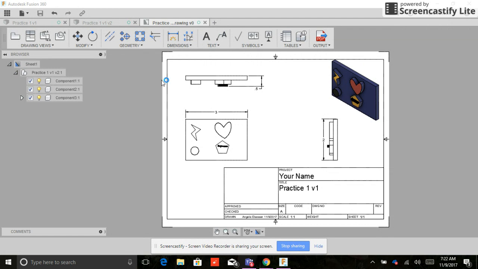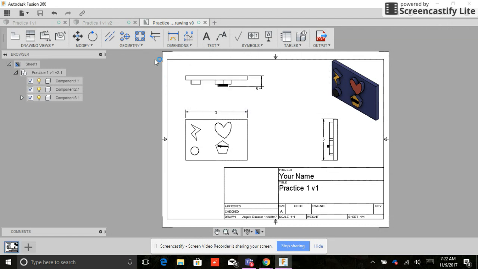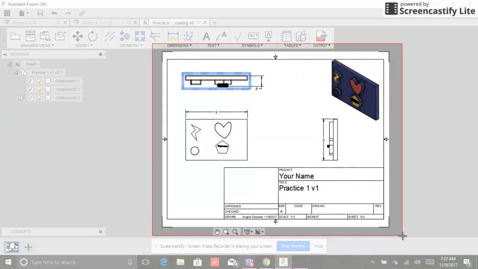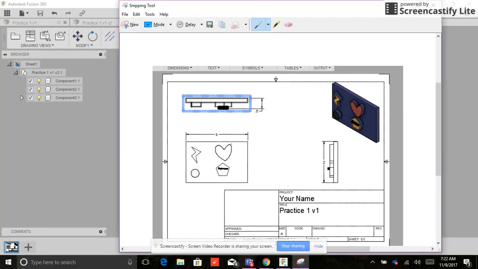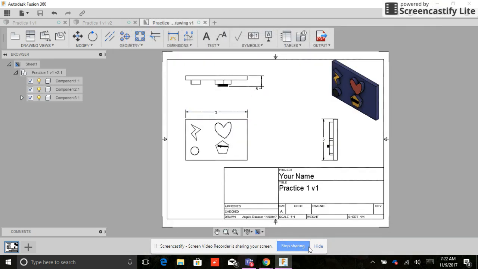Once the snipping tool opens, just like we did in the first video, we're going to click New, and we're going to snip a picture of the drawing. Once you have a picture of the drawing, click on the button up here that says Copy, and then go into your Teams and paste it on the assignment that says Practice Number 2. And you guys are finished. That's it. Good job.